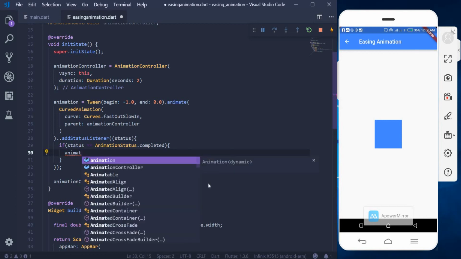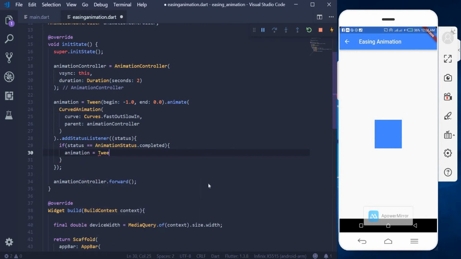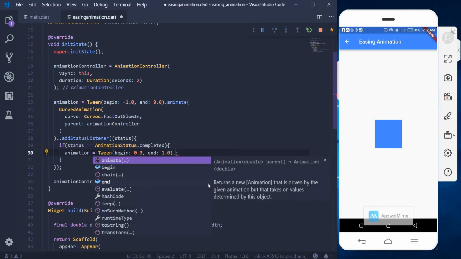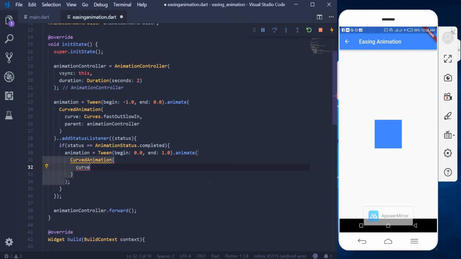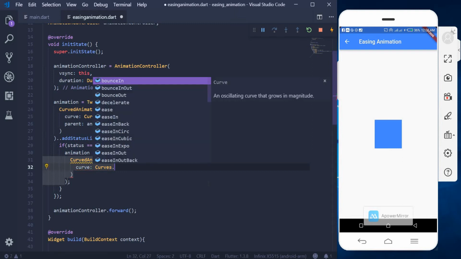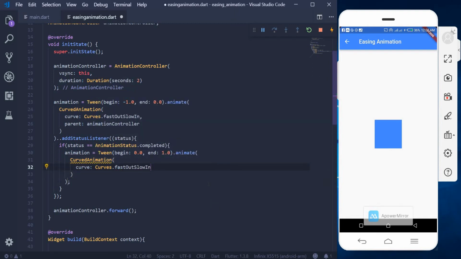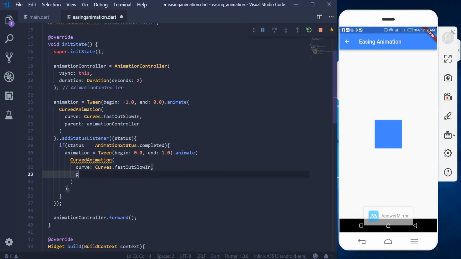So we call the animation object and set a new value to it. So we can say now begin from 0.0 and end at 1.0. It's the same thing for the rest. And then we have our CurvedAnimation. In this one we can set our curve and say Curves.fastOutSlowIn. And then we can also pass in the controller, so animation controller.